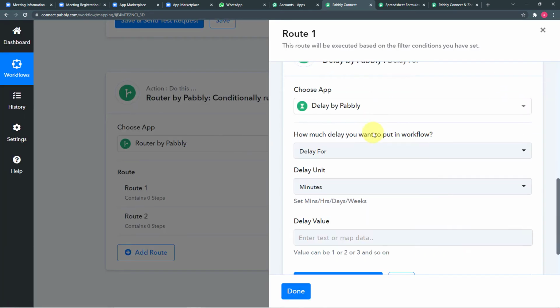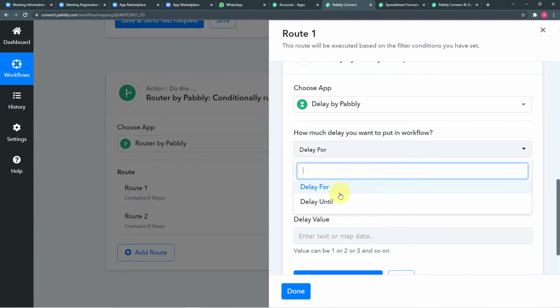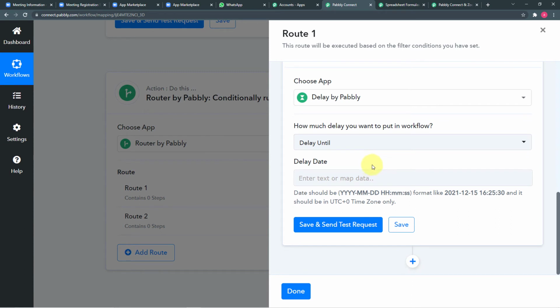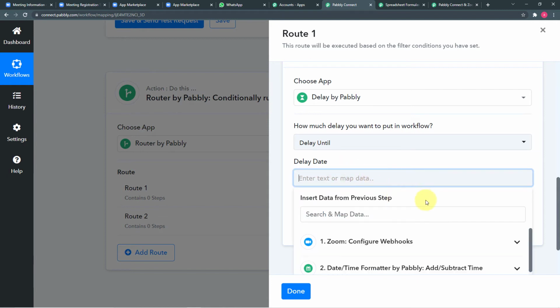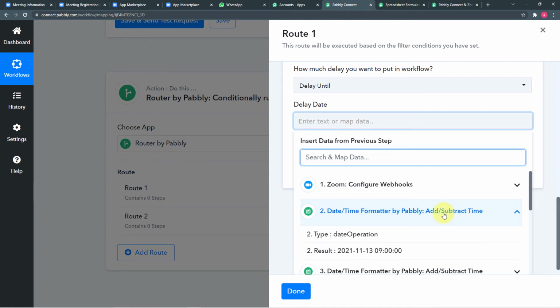Okay, and from today we are going to delay this workflow, delay this automation until the date of 2 days before the date of meeting. So you have to find the date of 2 days before the date of meeting. To do that, click on this field, and you will find this first date time formatter in which we have subtracted the date of meeting by 2 days.